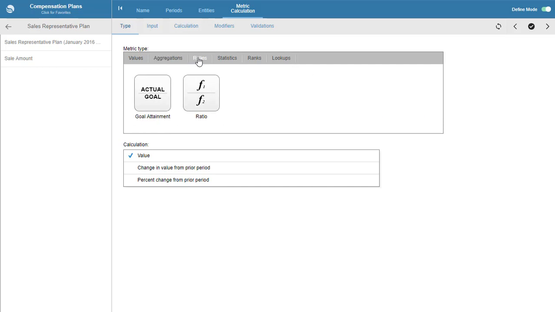Ratios allows for goal attainment or comparison calculations. Statistics can be used to count records or distinct values for things like how many products each rep is actually selling. Rank is great for any ranked competitions, and we have lookups as well. We call this a smart wizard because it'll walk you through the steps you need to take and adjust the steps based on your selections.